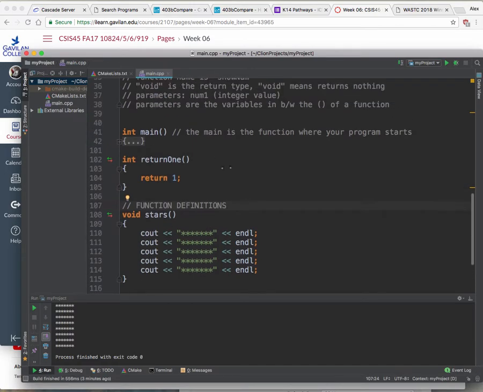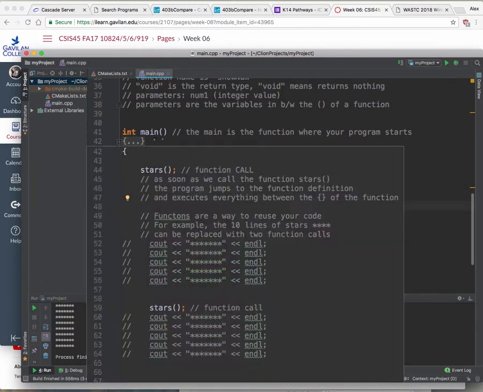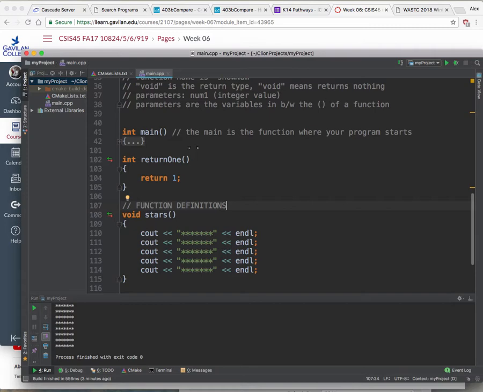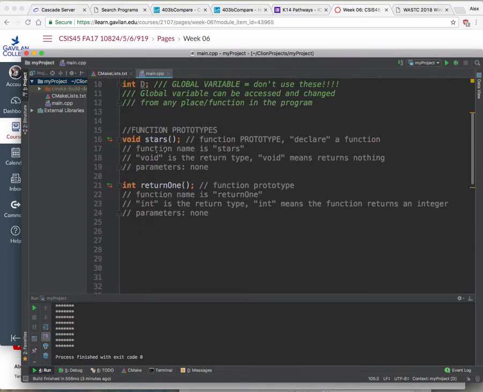That's the order of things, and I'll explain in a second why that's important, why you want to have that order. So again, on top of the main, before my main, I have a prototype called return1 with a semicolon.